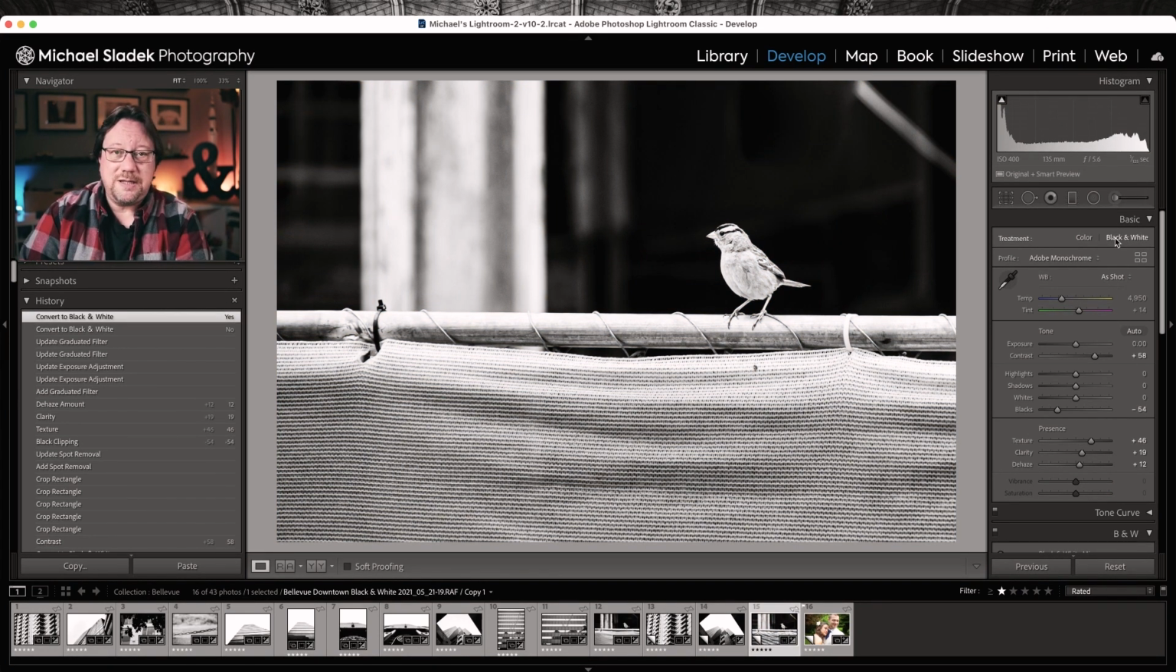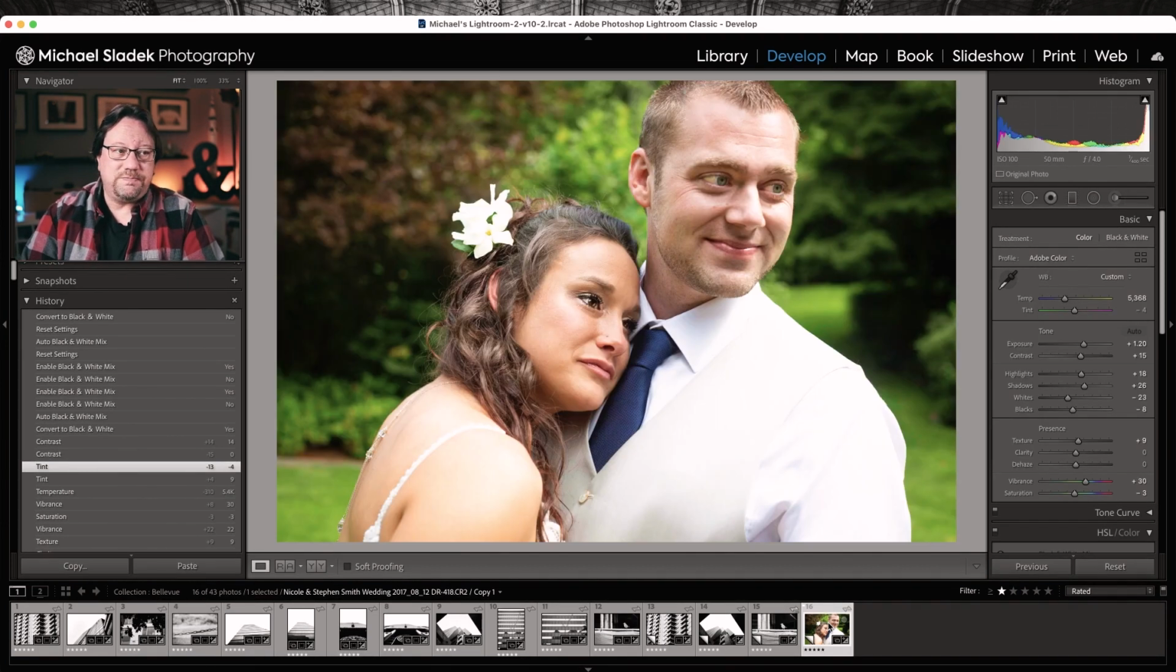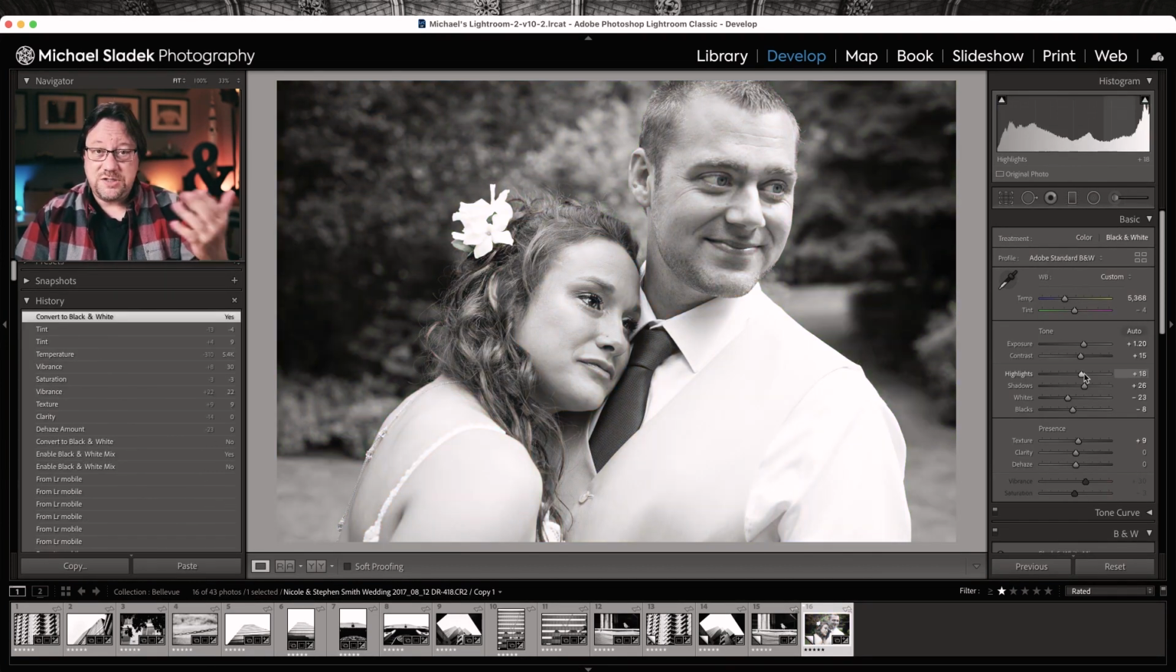All right, last but not least, some people pictures and the black and white timelessness of that. So let's take a look at the next photo. After I've clicked on black and white, you'll see this image has some edits. Those are the edits I made on the color image. And I'm going to leave them there for now.